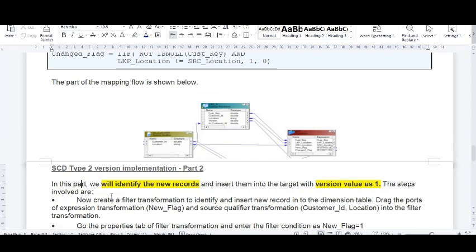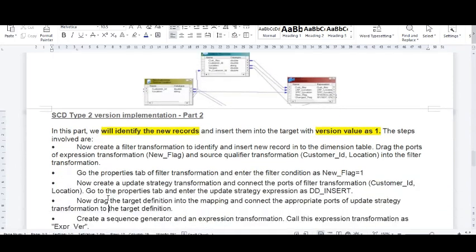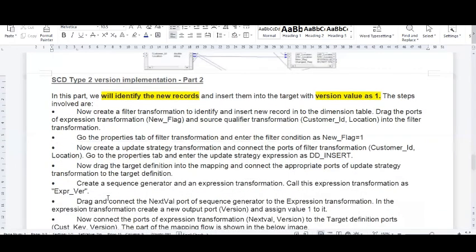What are the steps involved in part 2? We create a filter transformation to identify and insert the new record. Here, instead of a router, we just create the filter transformation. To identify and insert the new record into the dimension table, drag the new flag port from the expression transformation, and the customer ID and location from the source qualifier transformation, into the filter transformation.